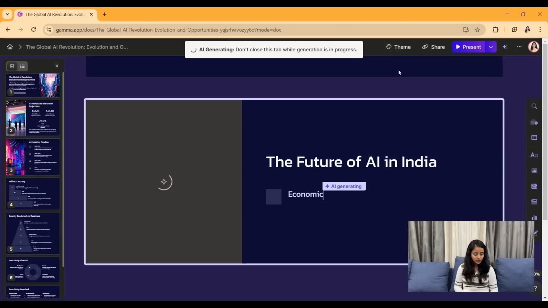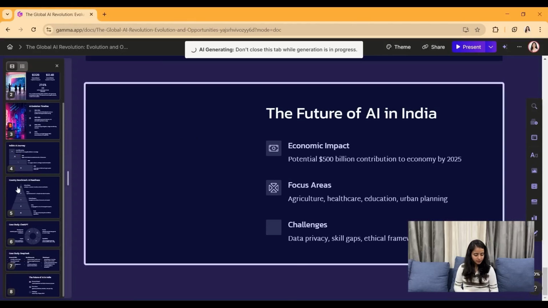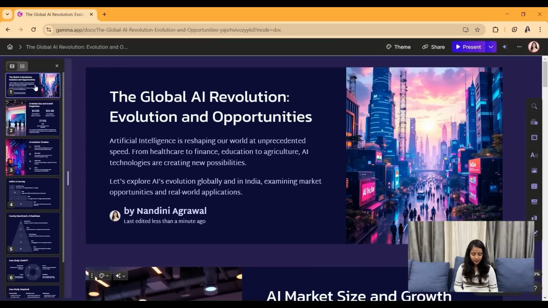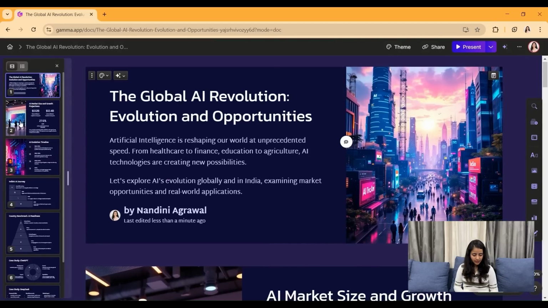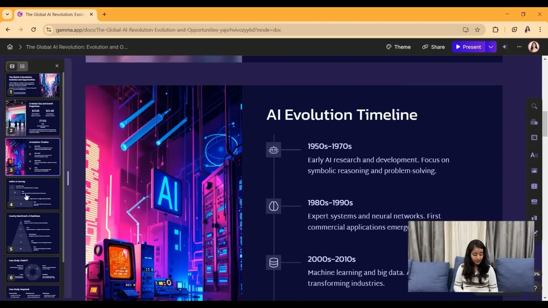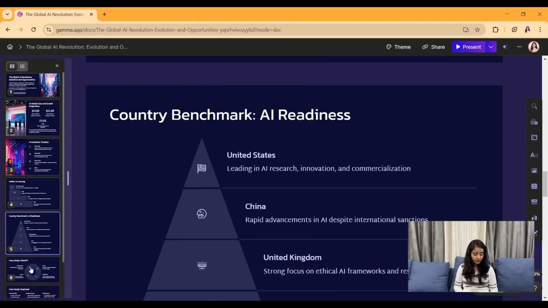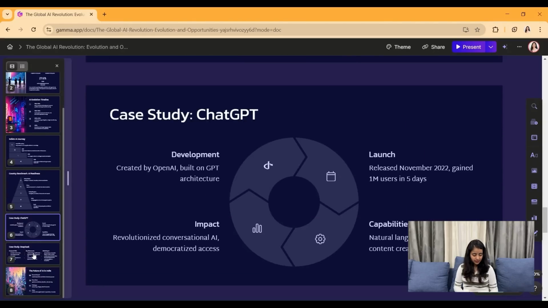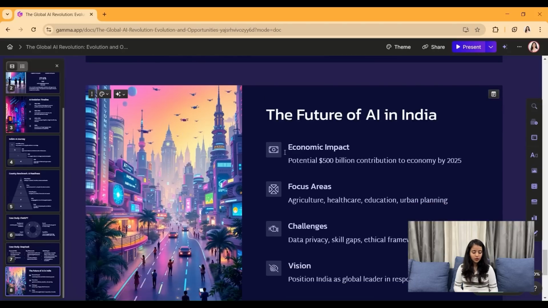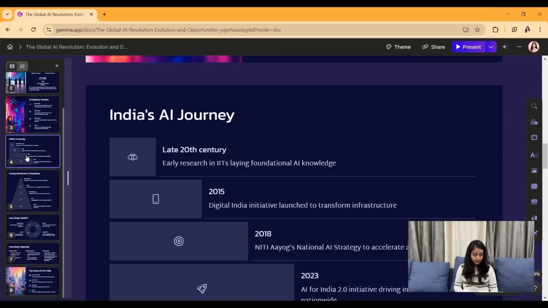So now let's go back to the presentation. It is almost done. So now it's done. I'll show you slide by slide. This is the first slide, which is global AI revolution, overall market size, evolution timeline, India's AI journey. Oh wow, that looks really nice. Case study, DeepSeek case study, and then you have future of AI in India. It's a good presentation and it just gives a structure.